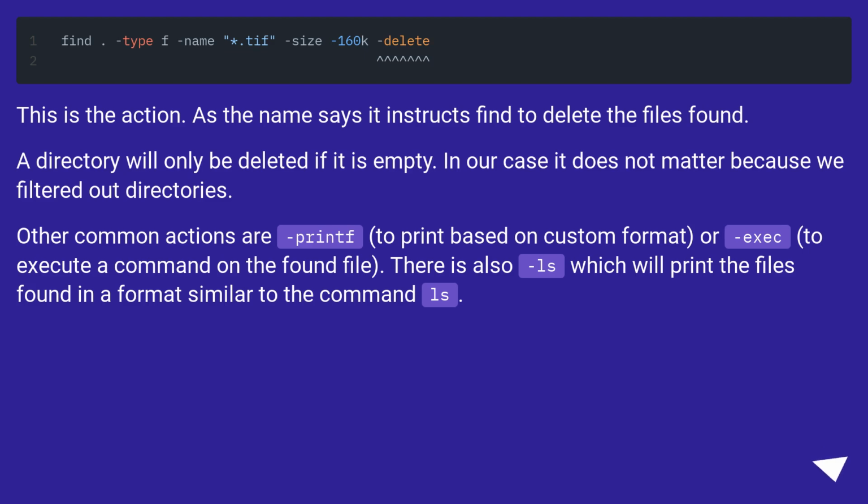This is the action. As the name says, it instructs find to delete the files found. A directory will only be deleted if it is empty. In our case it does not matter because we filtered out directories. Other common actions are -print, to print based on a custom format, or -exec, to execute a command on the found file. There is also -ls, which will print the files found in a format similar to the command ls.